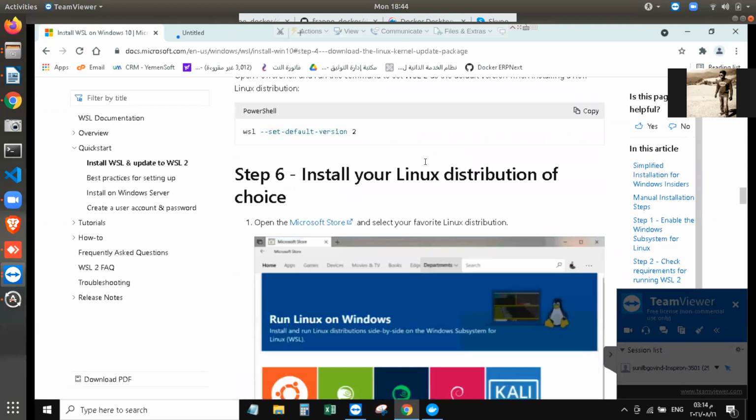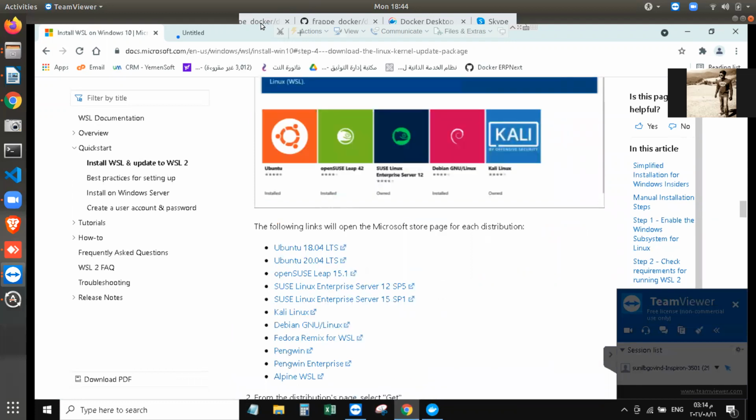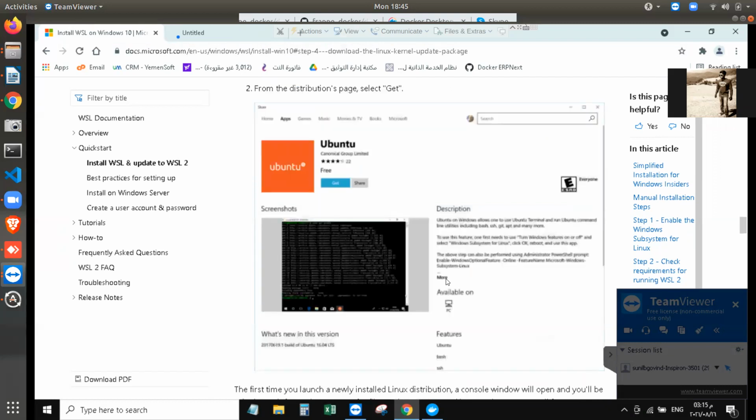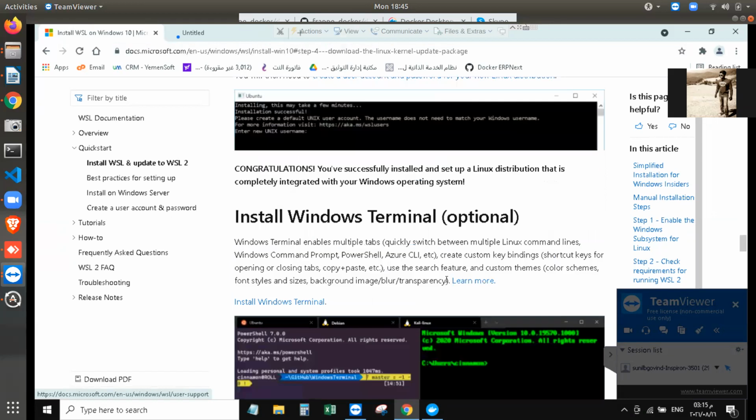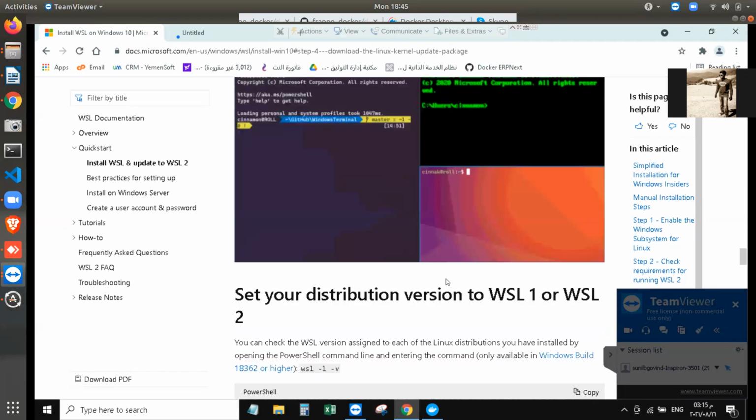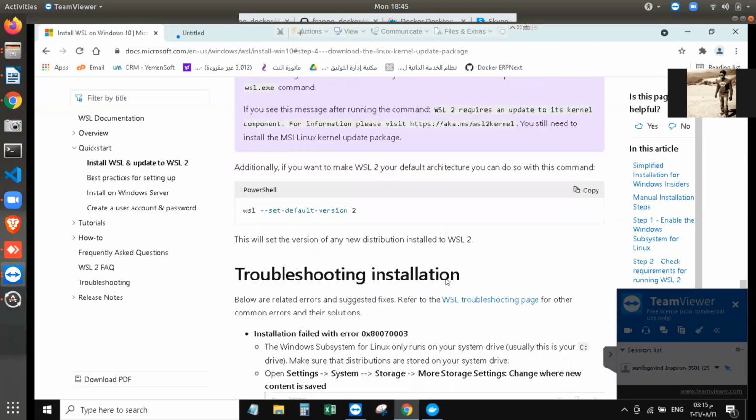We'll just go through once what they are doing. Sorry, there was some noise from outside, that's why I closed the windows. This is what they're suggesting us to do, but it is not required for us. The only thing is we need to install WSL and update it.